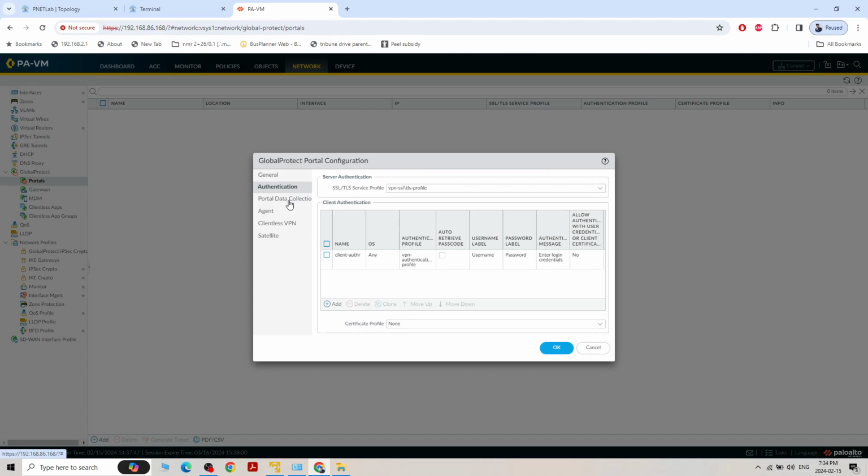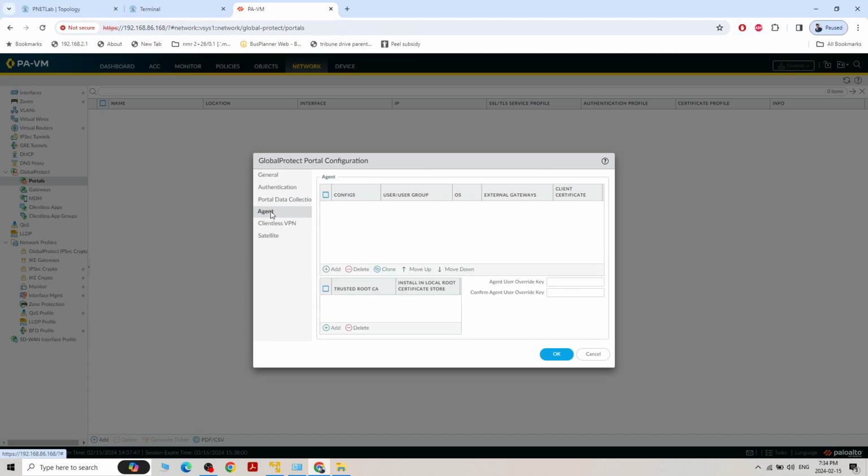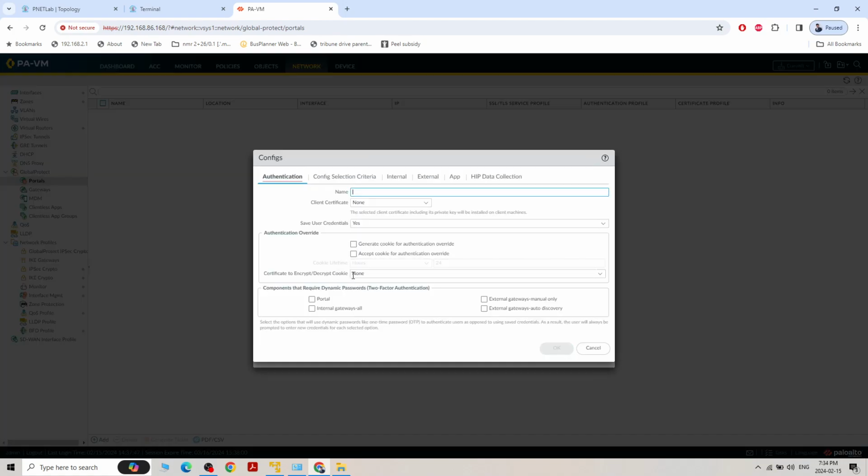Okay, now we have to go to the agent. Here we need the trusted root CA. Here we select the certificate which we created, the VPN certificate, and install this certificate on the local machine, and then the user will be able to access. We can use agent or user override keys sometimes just to override these things, but we have to create an agent detail here.